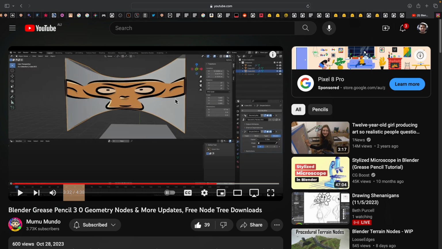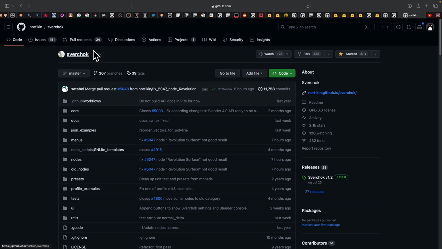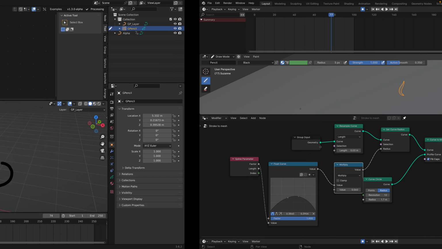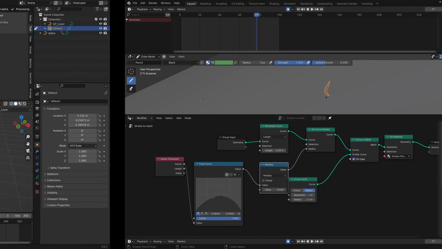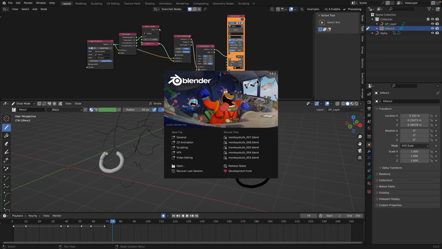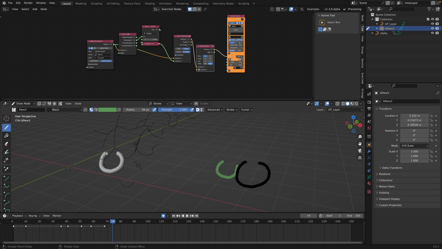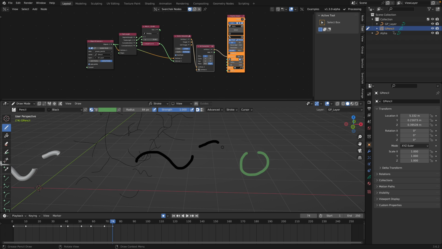Anyway, I give some more information about Sverchok and stuff. You can download Sverchok from GitHub as well. So Sverchok doesn't quite work on 4.0 at the moment. So I'm using 3.6. So yeah, that's pretty much it.